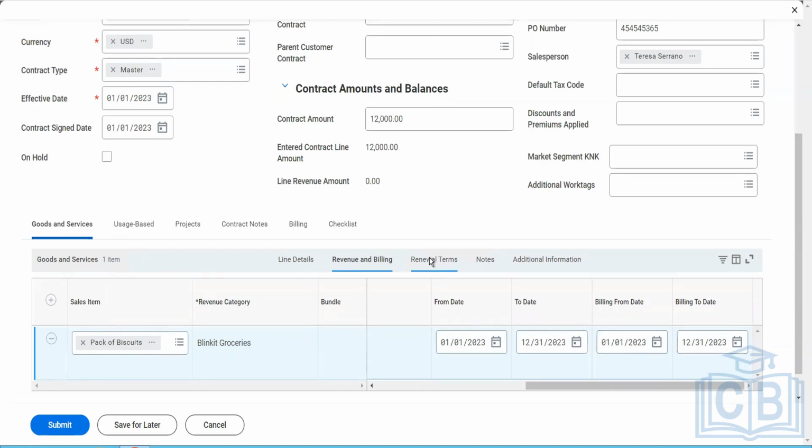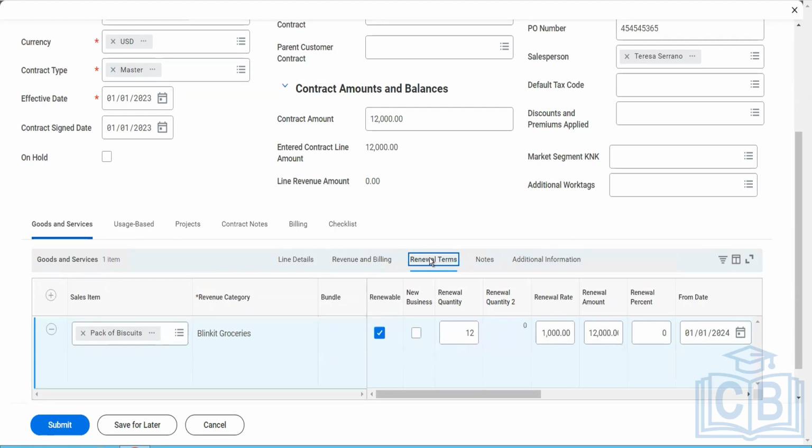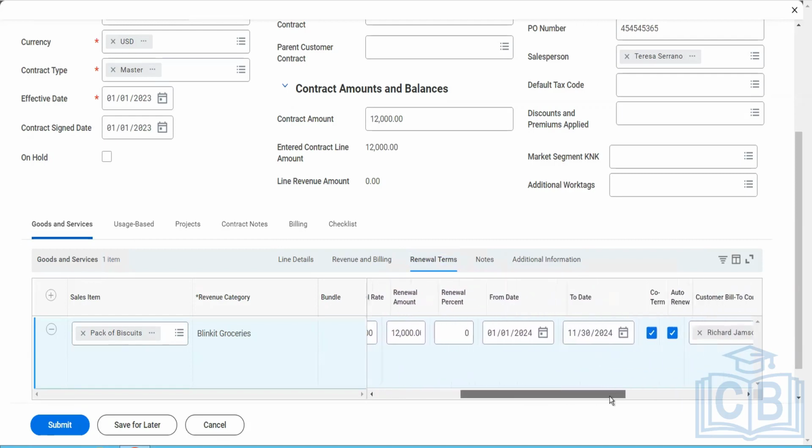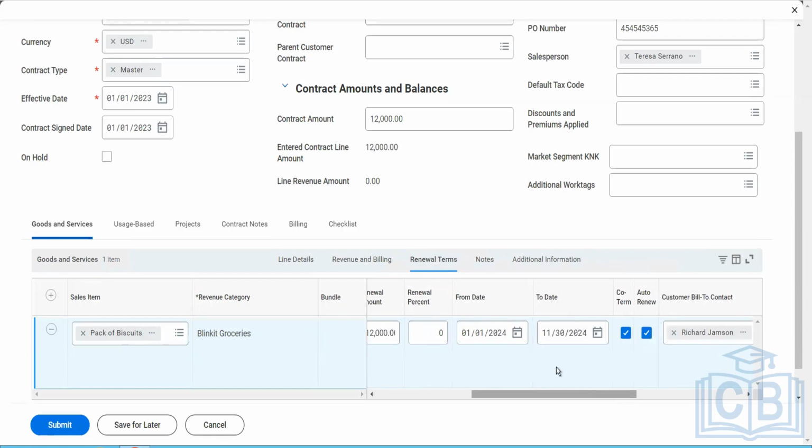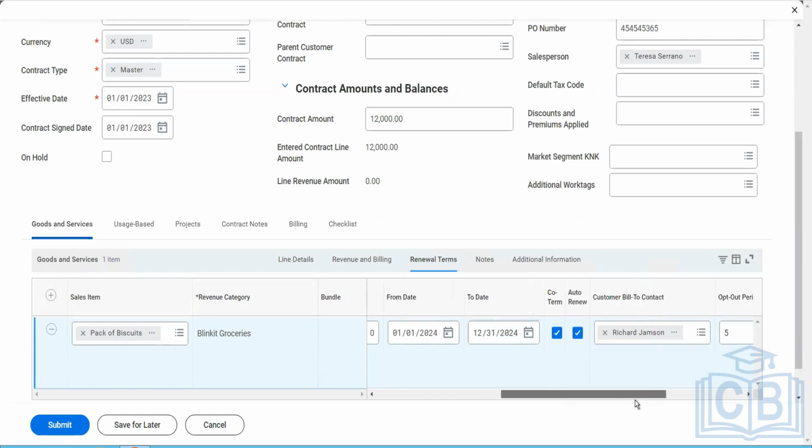Renewal terms. If it will be renewed, yes, it will be renewed. What would be the renewal quantity? We'll say 12 here. Renewal rate, we'll say 1,000. When this is renewed, it will be 1,000, and the renewal amount would be 12,000. It will be effective from 1st of January 2024 to 12/31/2024.